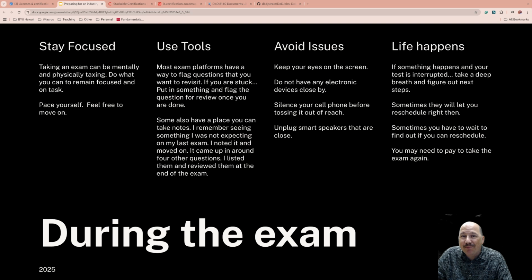Avoid issues. Keep your eyes on the screen. Now, I think they let you look down at your keyboard. I have to do that on occasion because I'm using the mouse to do things, and if I'm typing a note, sometimes I look down. I've never had an issue with looking at my keyboard, but sometimes when I'm thinking, I look up like this.